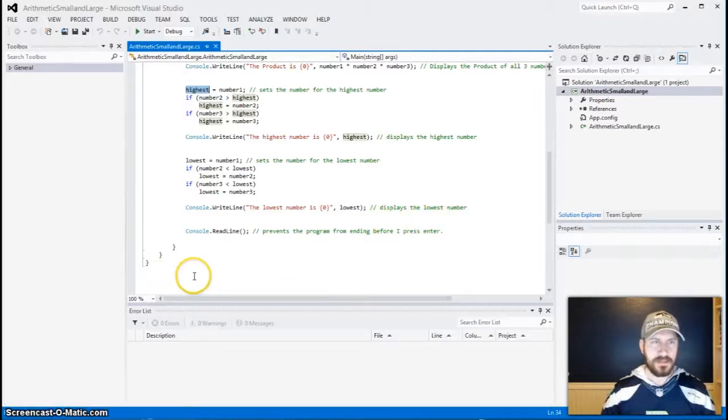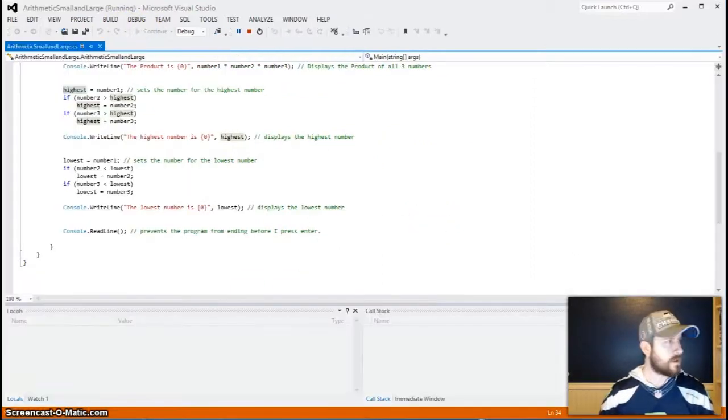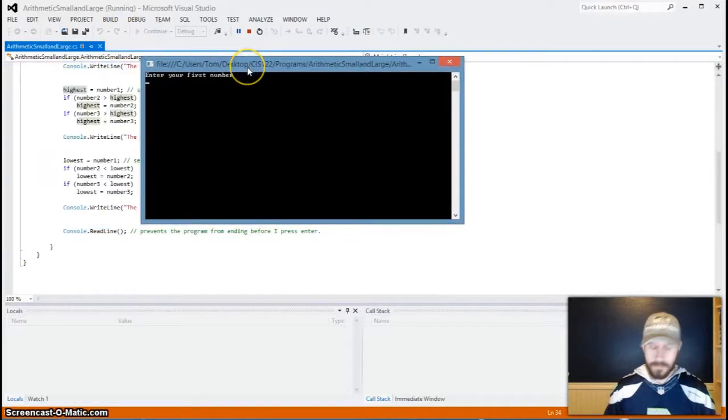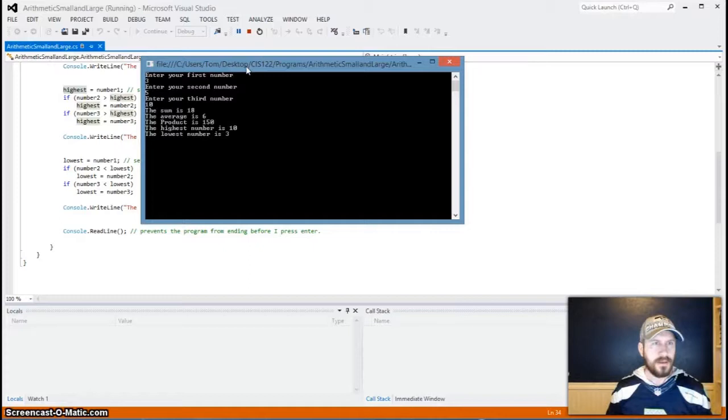That's pretty much it. Oh, let's make sure that program works also. So let me start that up real fast here. What's my first number? We'll say 3, 5, and 10. All right, the sum is 18. The average is 6. The product is 150.